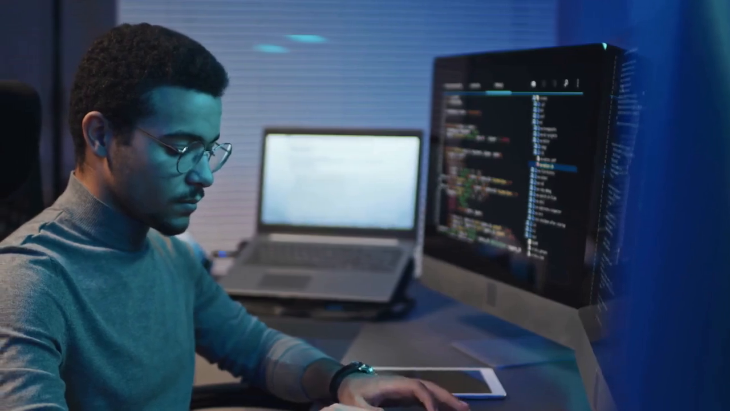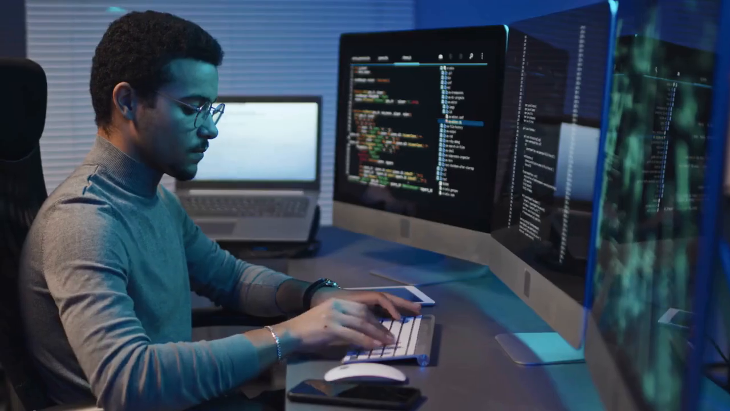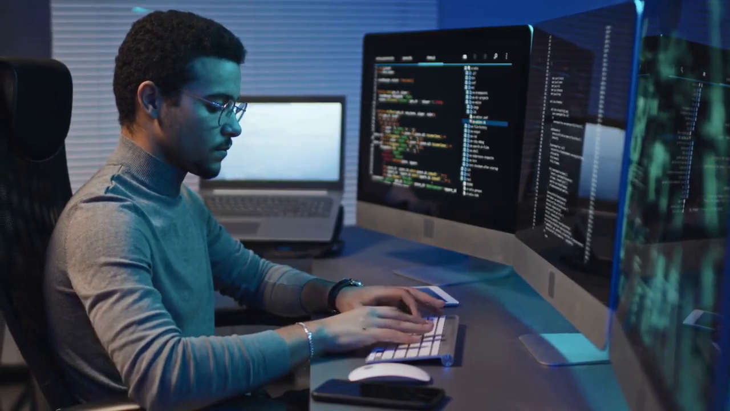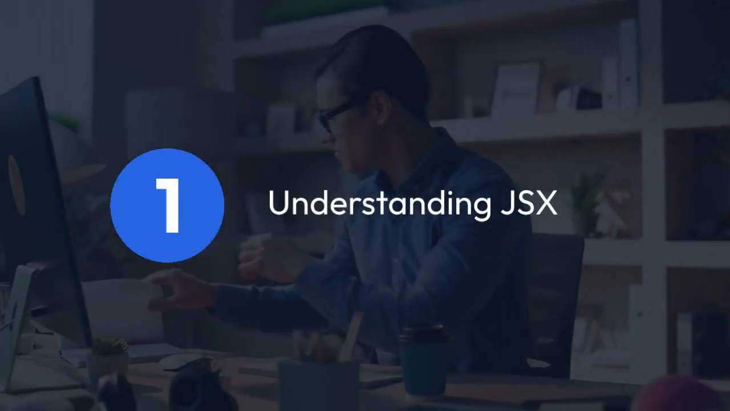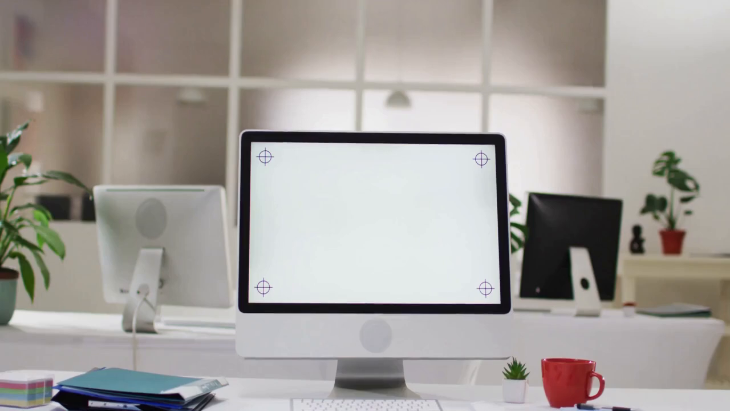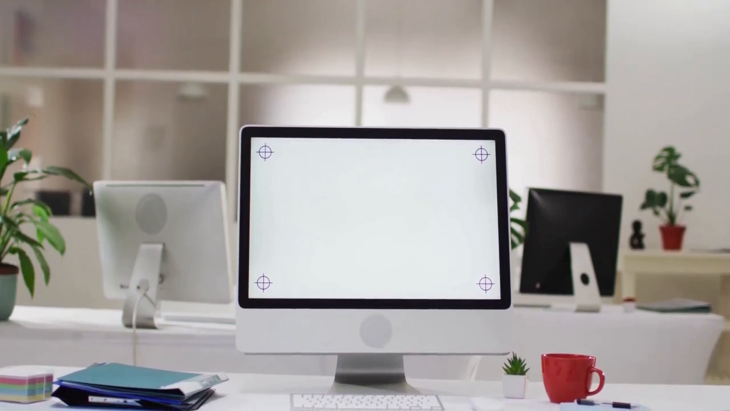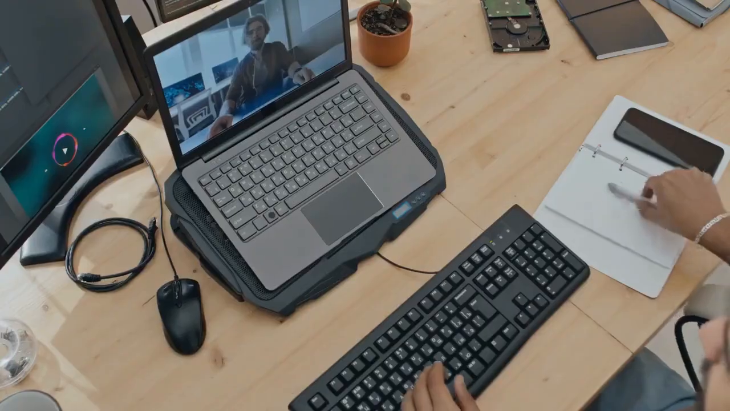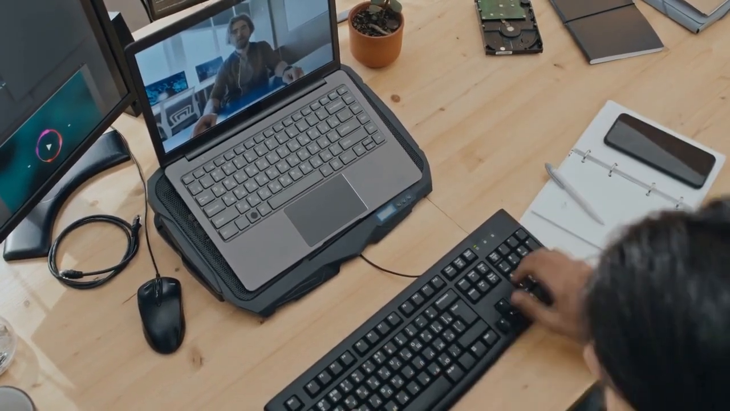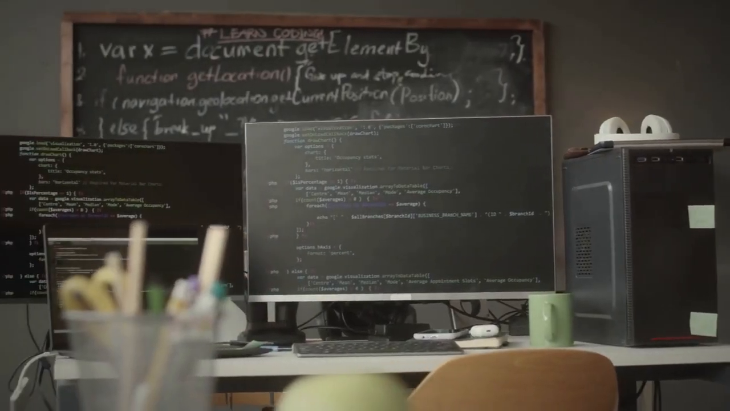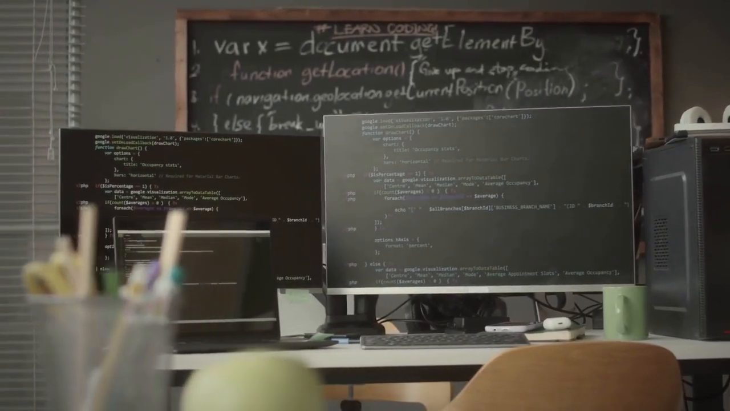The error means that the tool you're using, like a compiler or bundler, needs to be told explicitly that you're using JSX. Let's break down how to fix it. 1. Understanding JSX. JSX isn't standard JavaScript, it's a syntax extension. It lets you write things like <div>Hello world</div> directly in your JavaScript code, which is much more readable than the standard JavaScript way of creating elements. React uses JSX extensively for building user interfaces.